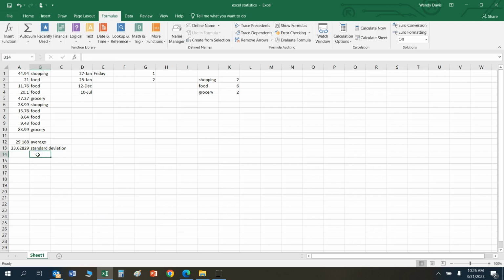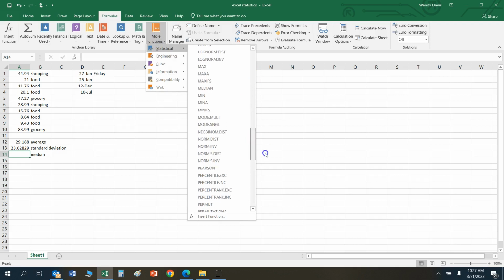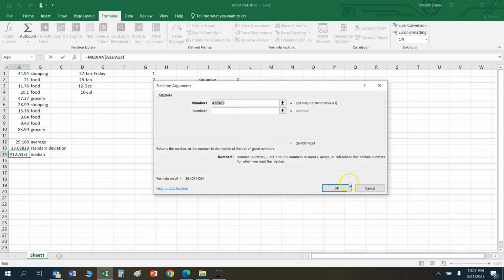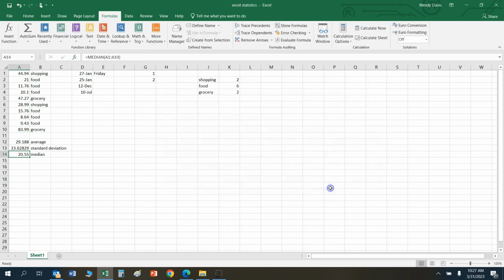We can also find the median, which is the middle number. Sometimes you hear about that in real estate or income. They'll say, what is the median income for a company? And that means if you rank them in order, the middle one. So More Statistical, Median. You got your numbers A1 through A10 that you highlight, and OK.